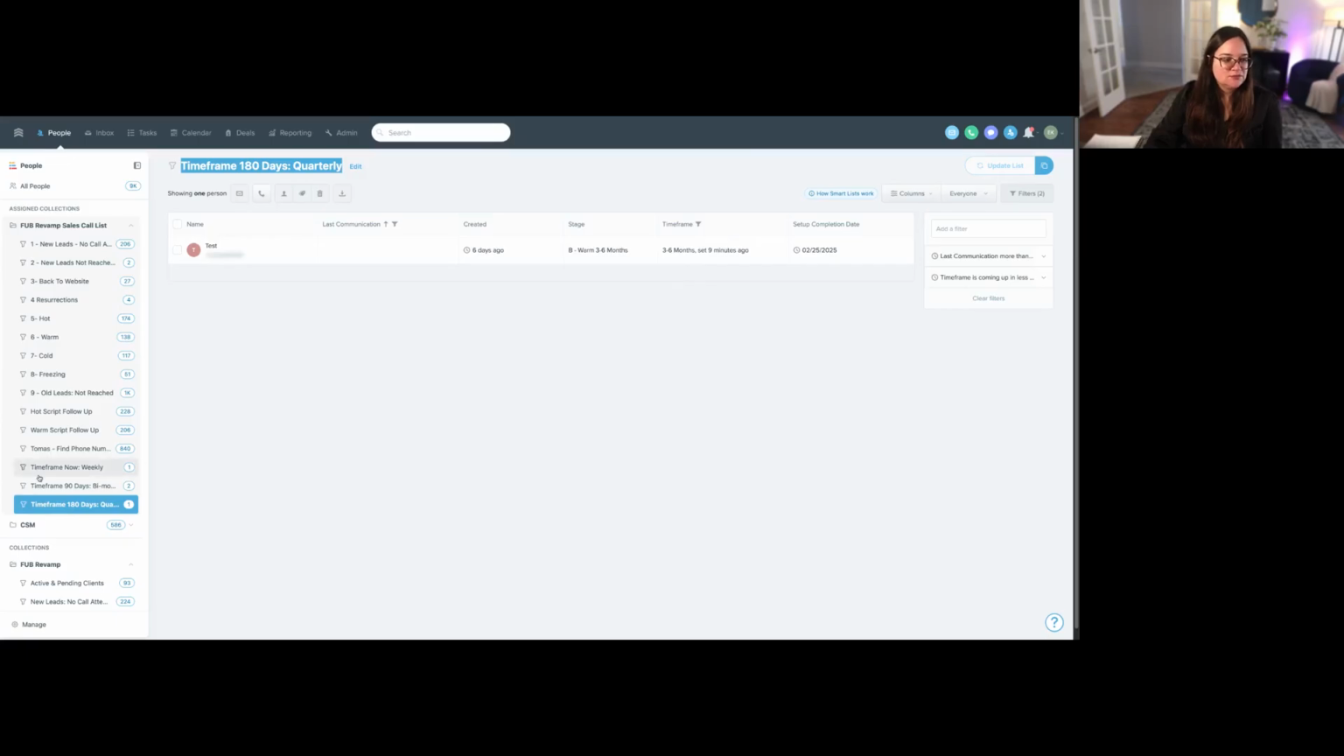So that's why I like creating these coming up in less than dynamic filters rather than creating static filters based on what was inputted here. So it's dynamic and people will automatically move from list to list.